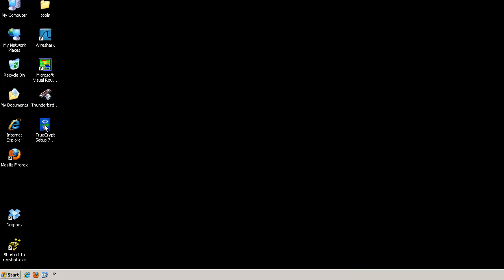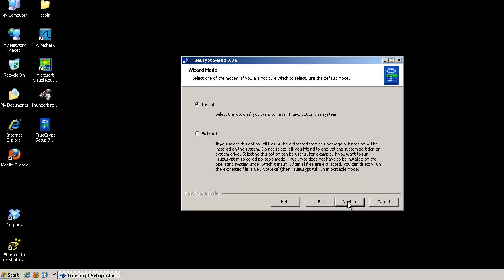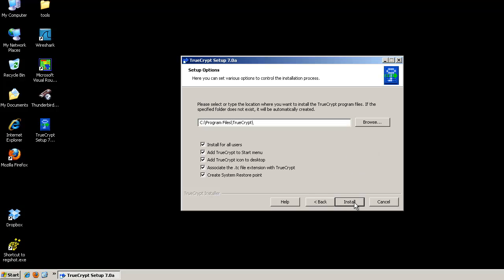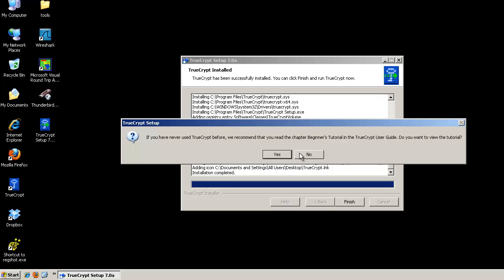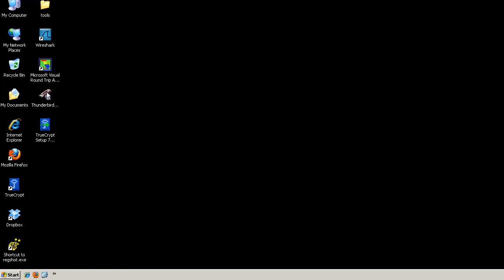Okay, I've downloaded these already. First, we're going to install TrueCrypt. This will let us create our encrypted container. We're going to go ahead and install TrueCrypt on our system. We could choose to extract it if we wanted to run in so-called portable mode, but we don't need to for this video, so just install it. If you've never used TrueCrypt before, go ahead and read the tutorial I have, so I'm not going to.